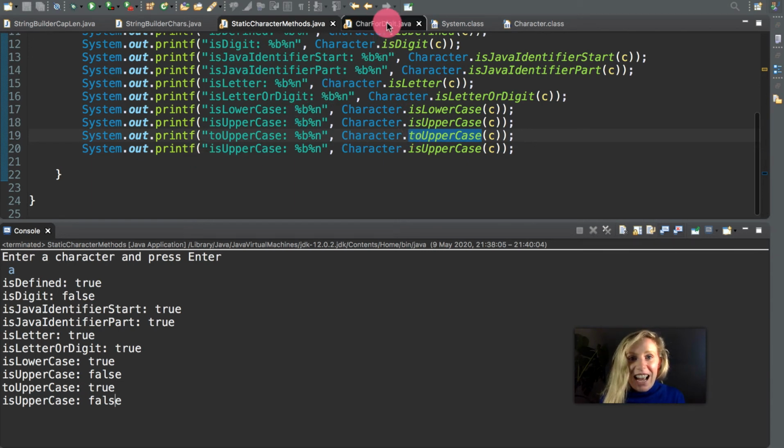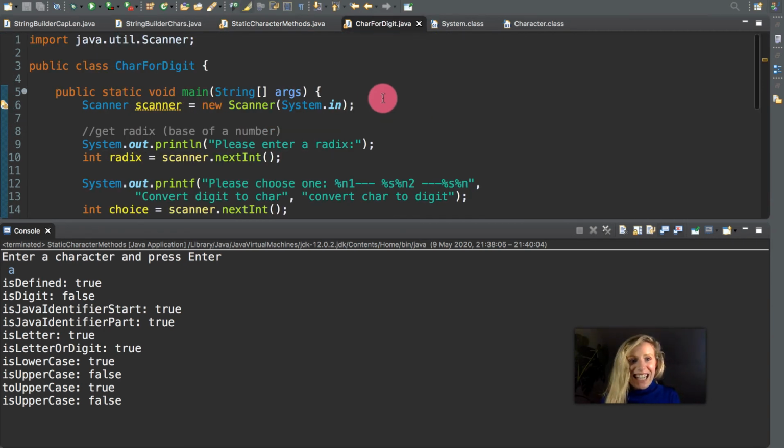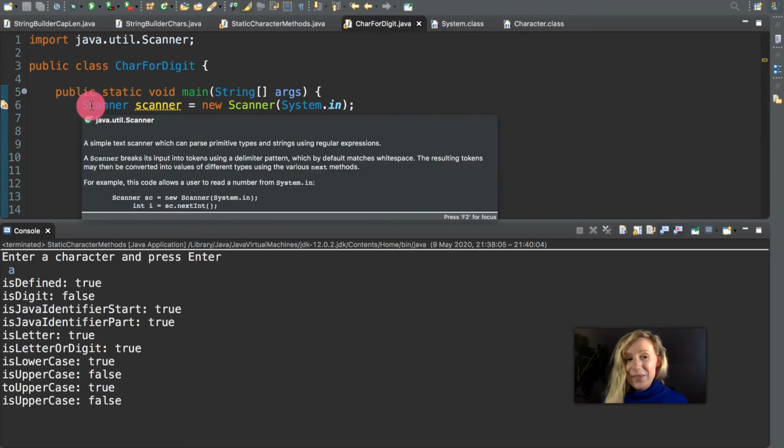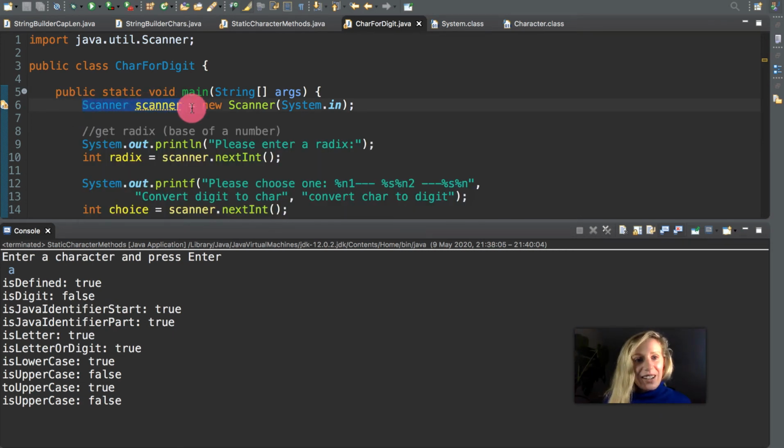And then here we have our next class that I want to talk to you about, char forDigit, the final class that we're going to talk about in this video. We have our scanner input as well, and then we get our usual "please enter radix". Radix is the base of a number, so we're going to talk a little bit about number systems. We've got base 16 and different number systems that are important.